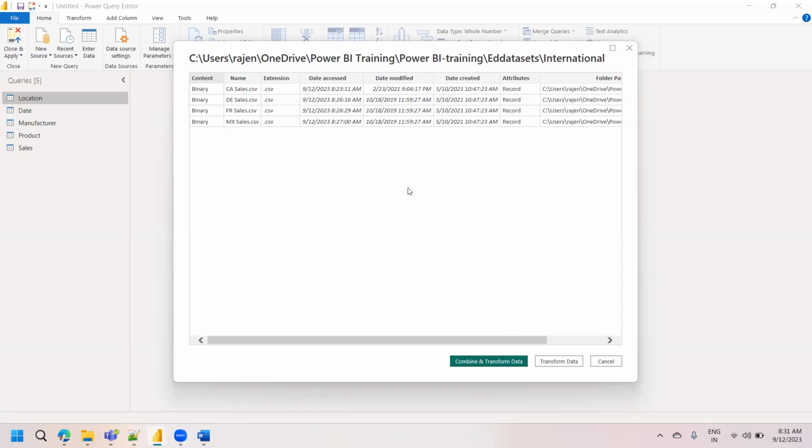I want to do some manual activity, like removing the unnecessary columns. Are these columns required for us: date accessed, date modified, date created, attributes, folder? Are these columns required for our analysis? You can decide. These columns are not required, correct? In that kind of scenario, I will do that activity manually by using transform data.